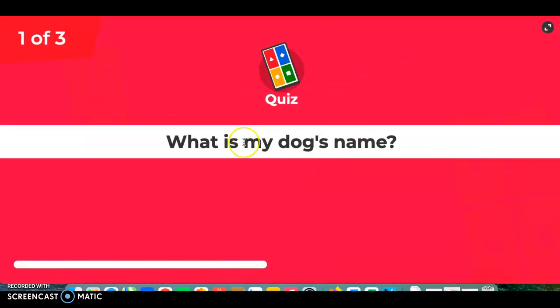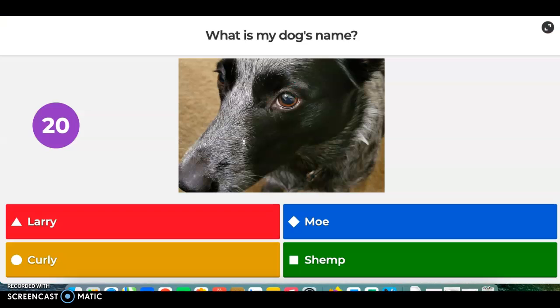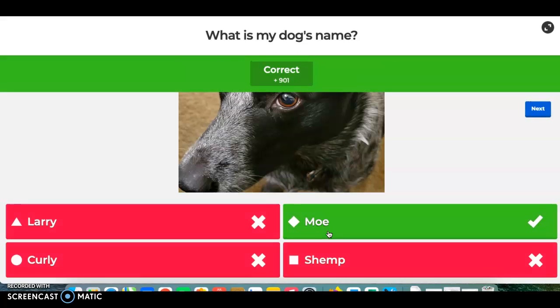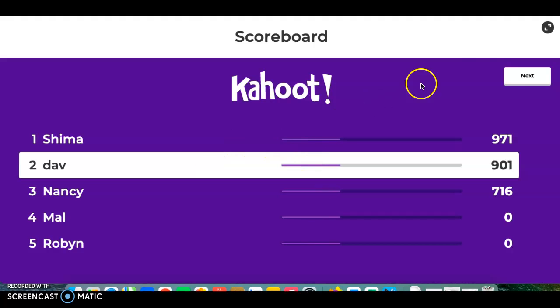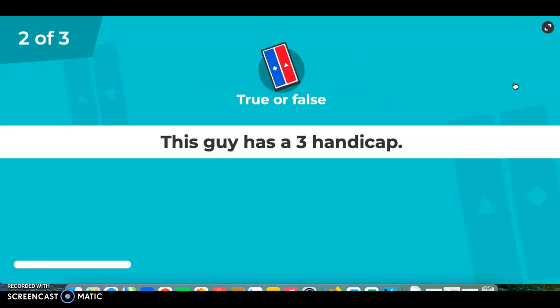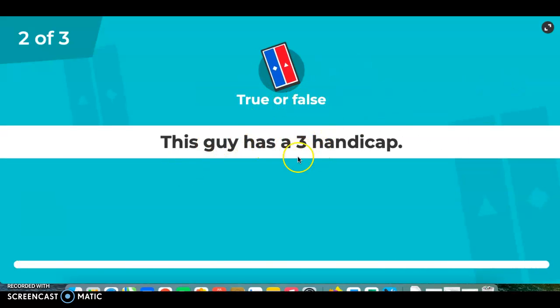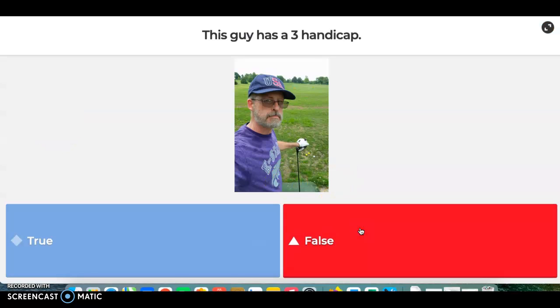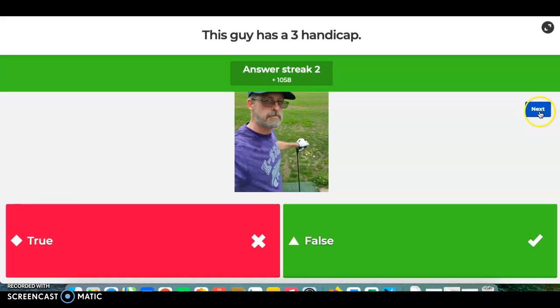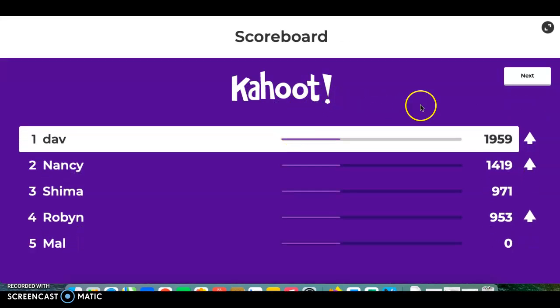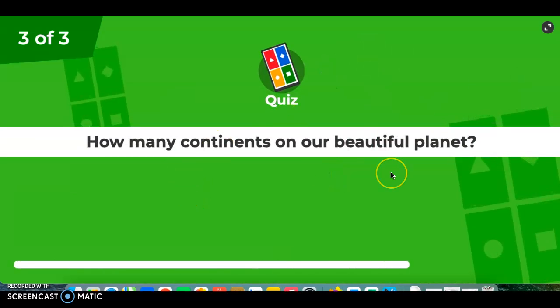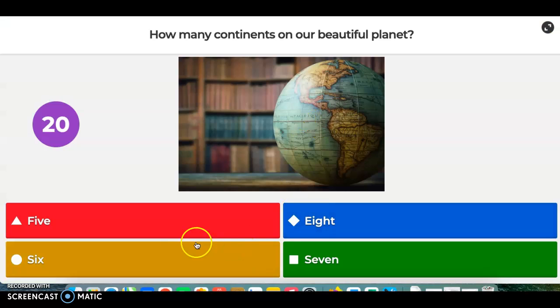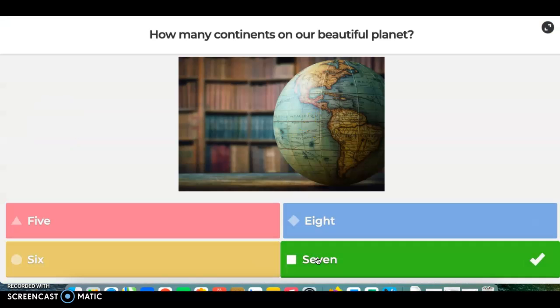Quiz. What's my dog's name? Larry, Curly, Mo, or Shep? My dog's name is Mo. We go next. Looks like Shima beat me. All right, so next, there's only 3 questions. We can get through this quick. This guy has a 3 handicap. True or false? That is absolutely false. Yeah, no way. Okay, oh, I took the lead. Ha ha ha. All right, last one. It's another quiz question. How many continents on our beautiful planet? 5, 6, 7, or 8?